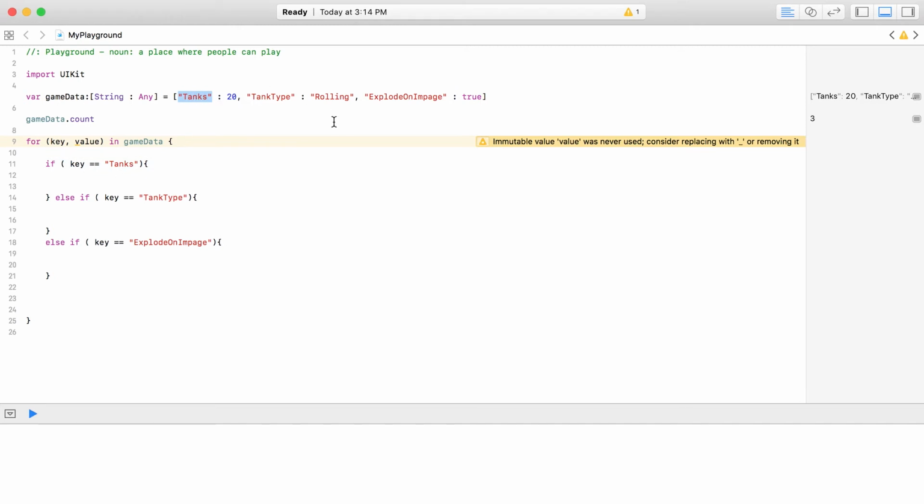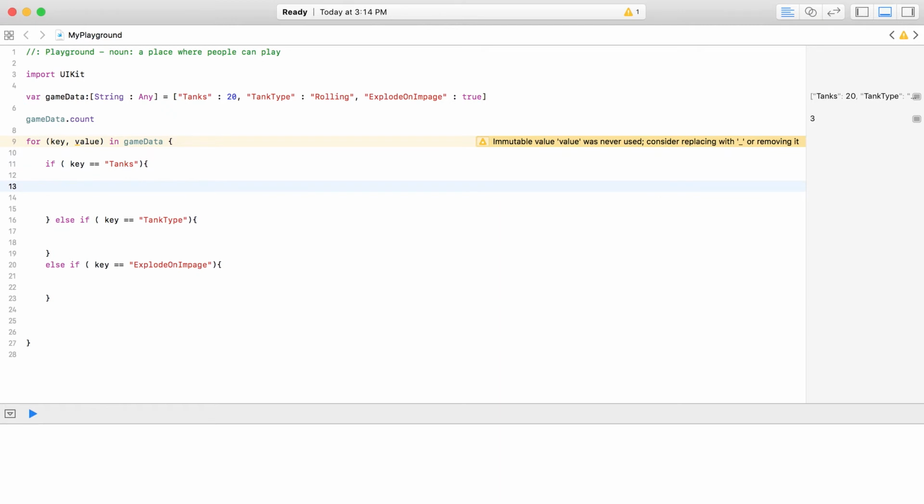But with this, we just don't know, when it iterates through here the first time, the key might be explode on impact. You just don't know. Okay. So, yeah, that's something important to know.